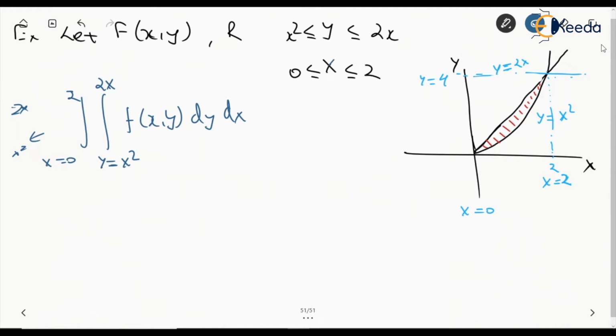Other than that, we can also see once we are doing the dy dx, the rectangular element which we are taking is a vertical element. This is a vertical element, right? How you can say that? See this vertical element, the lower limit for this lies on this line y is equal to x square. So that is the limit of this function, and the upper limit lies on the line y is equal to 2x. So that is the upper limit of this integration.